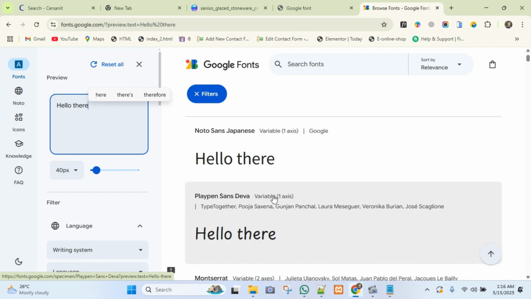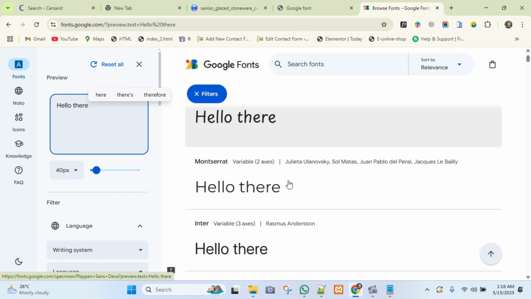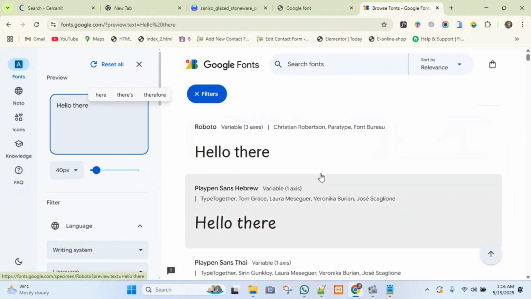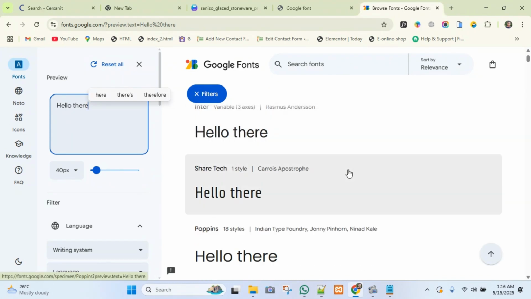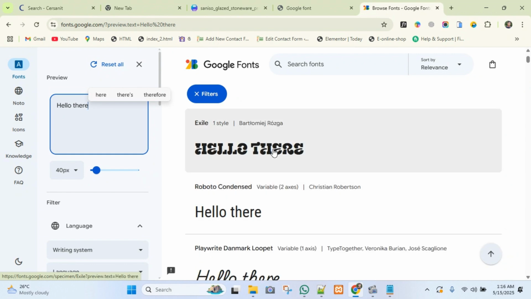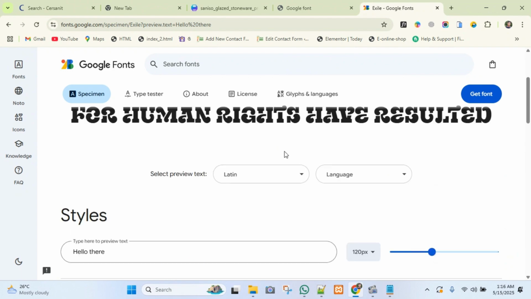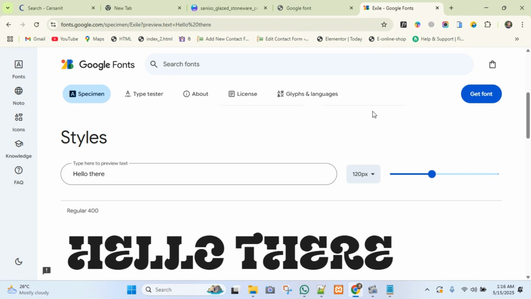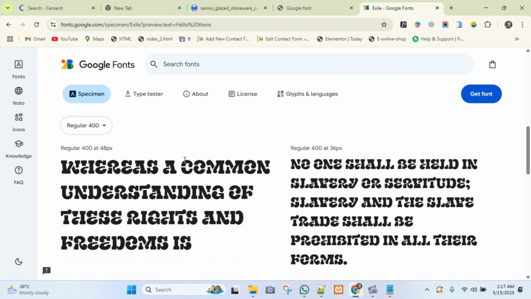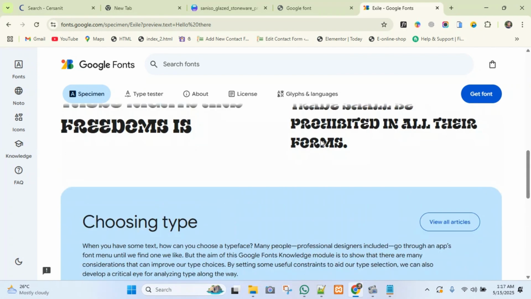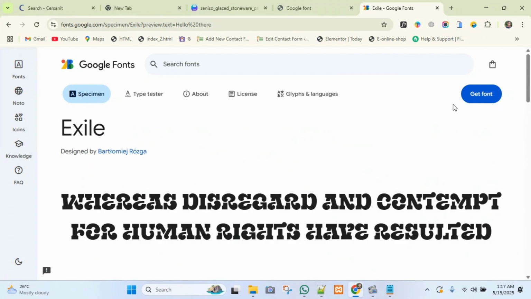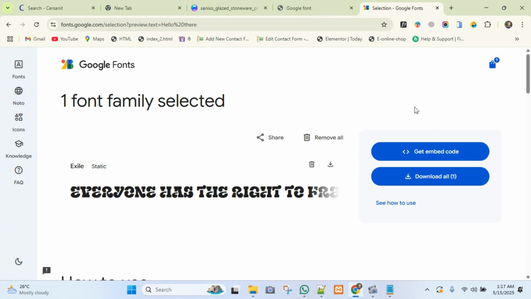Now we are going to see how to add this font on our website. For example, I like this font, or you may like this one. Click this, and from here you can customize some things, like the font size. From here you can change the font size. After that, click on get font, and again click get embed code.